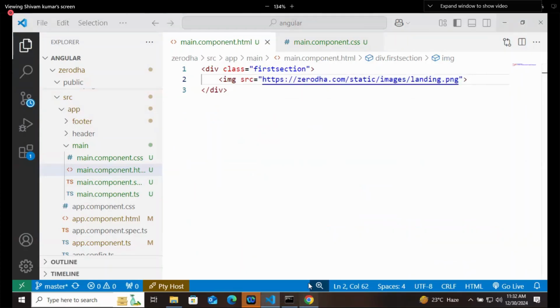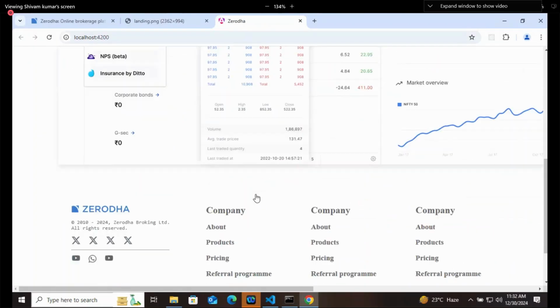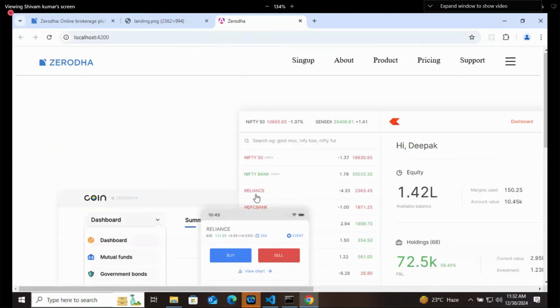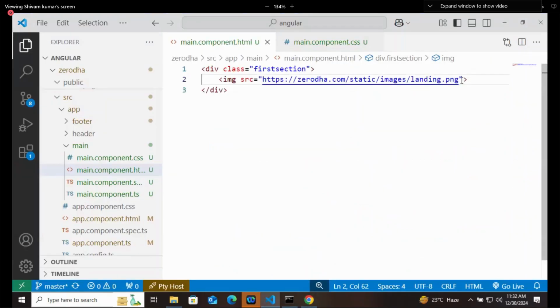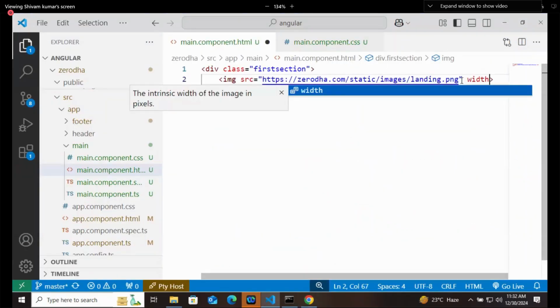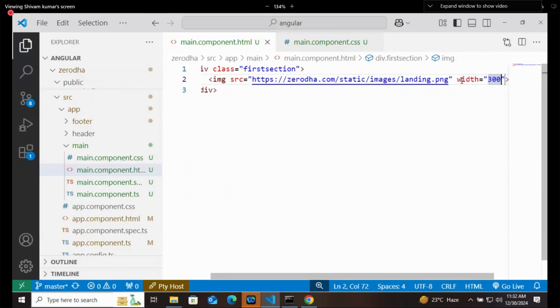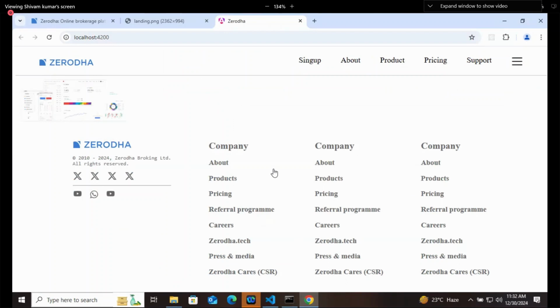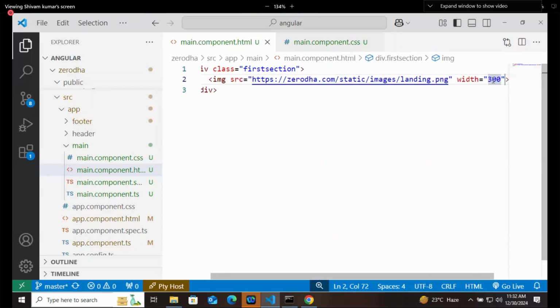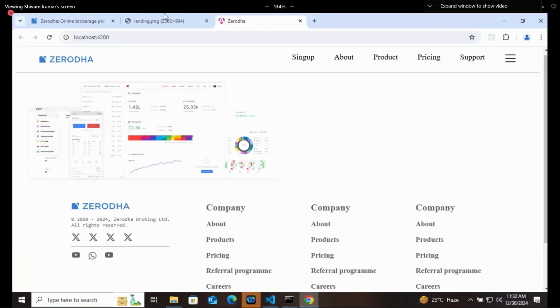Now check it. Definitely the image size will be very big here. You can decrease the width of this image to be around 300. And if you are directly giving the width to the image, you don't have to write px. Okay, 300 got very short here. Keep 700. Okay, 700 is looking good. We will make it center, but let's first design it.